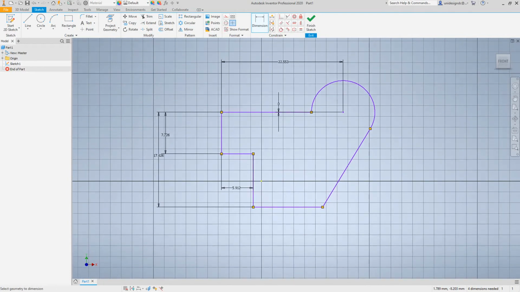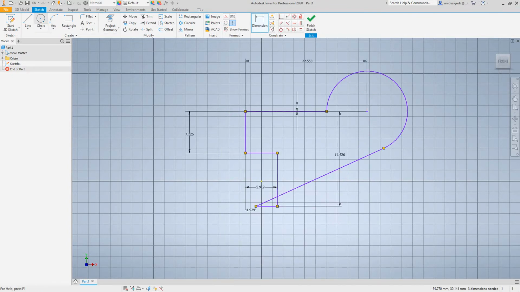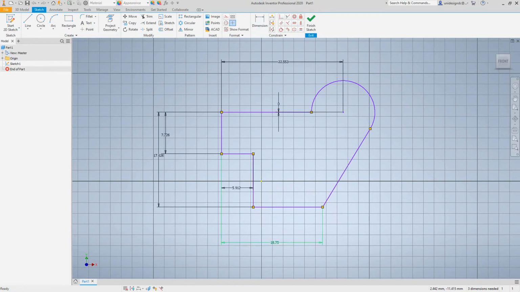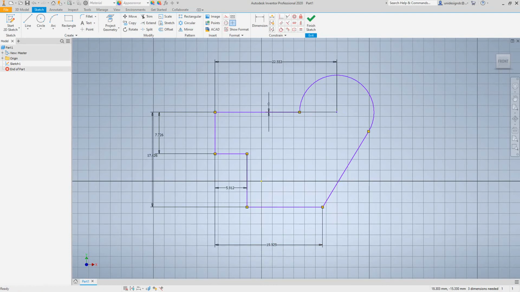Now from here to here, this should be 19.929. Uh-oh. We don't want to do that. That's not right. What happened there? So let's try that again. What happened there? Okay. I don't know what I did. So now we have our shape taking form.